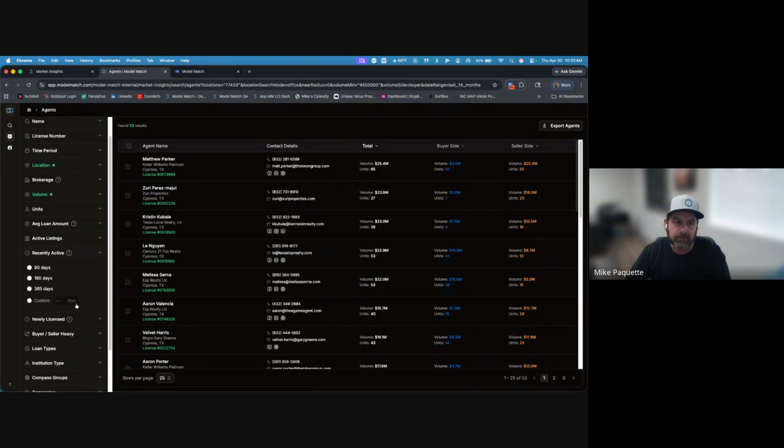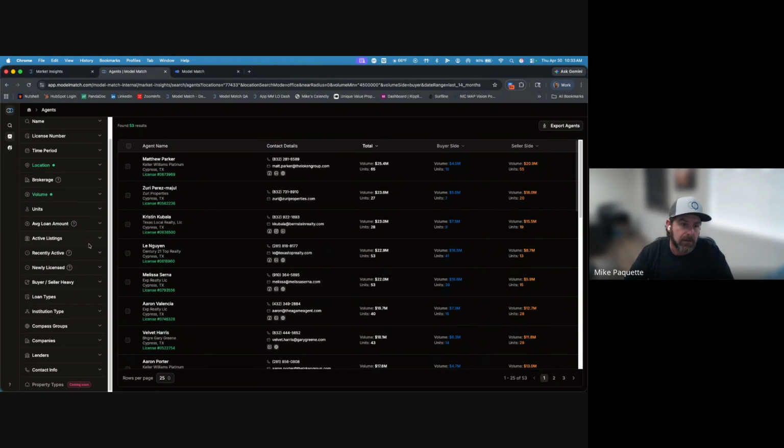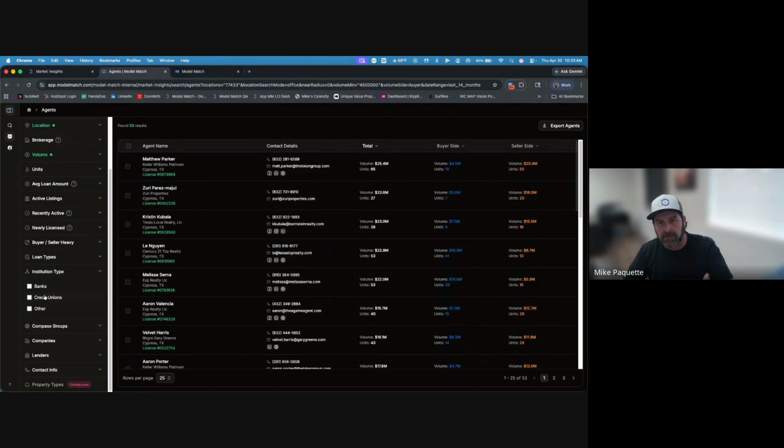Recently active. So if you want to see agents that might have done this amount of production in the last year, show me people that are recently active in the last 90 days, 180 days, or a year, or custom range there. Buyer and seller heavy, different loan types attached to their finance transactions as agents. So important one there, institution type. So people that are doing business with banks, credit unions, or other. If I was doing a loan officer search, I can specify, do these people work for a broker, an independent mortgage banker, a bank, a credit union?